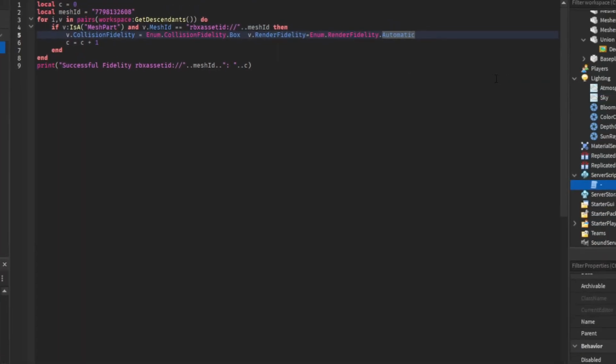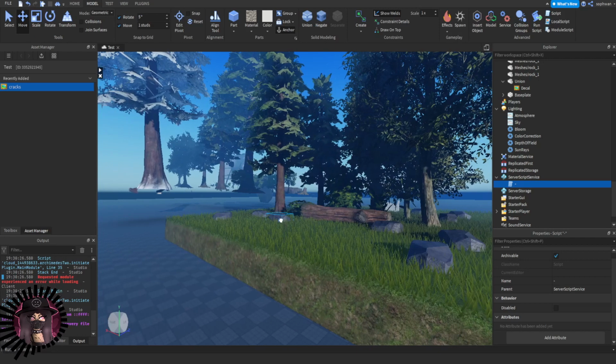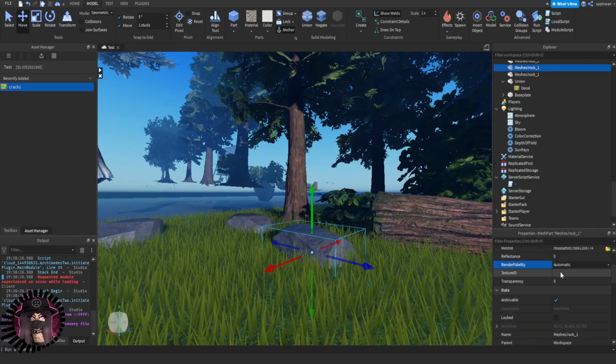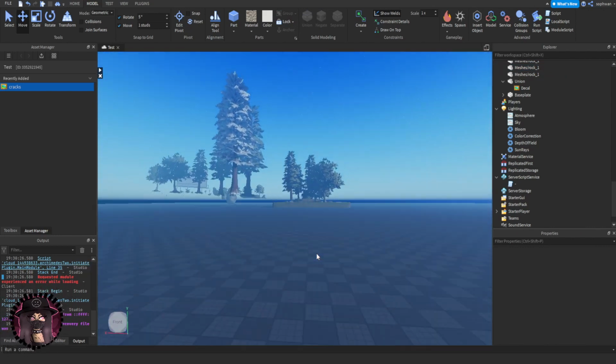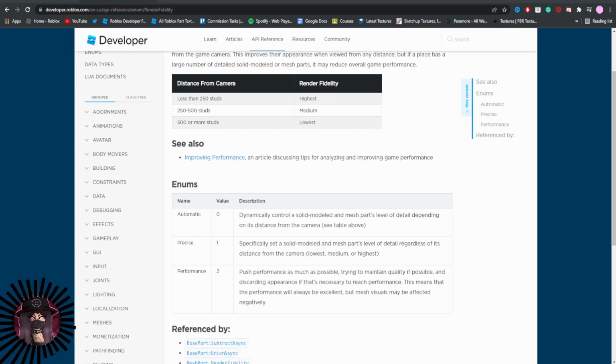You would want to change the render fidelity to automatic if it's not a fundamental feature of the game. As you look further away from something which is rendered automatic, this also depends on how many triangles it's got. So if we set it to automatic, the farther we get away, the less you can see it rendered in. I didn't explain this very well either.